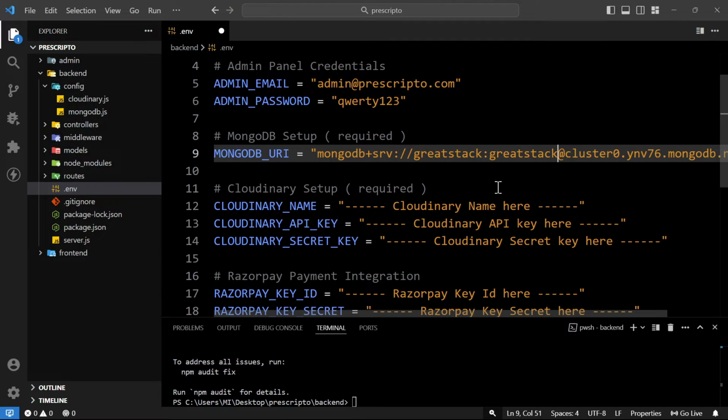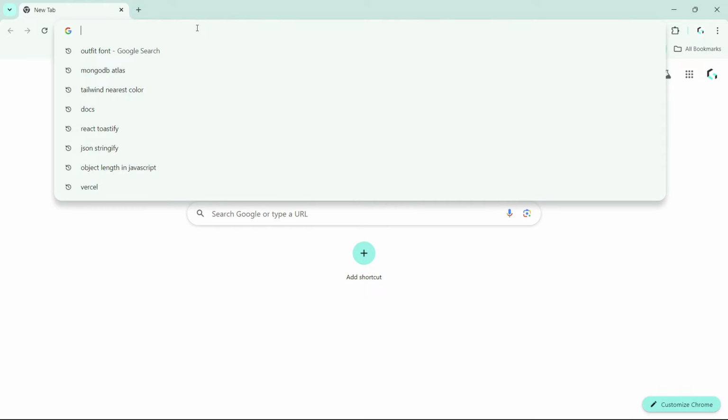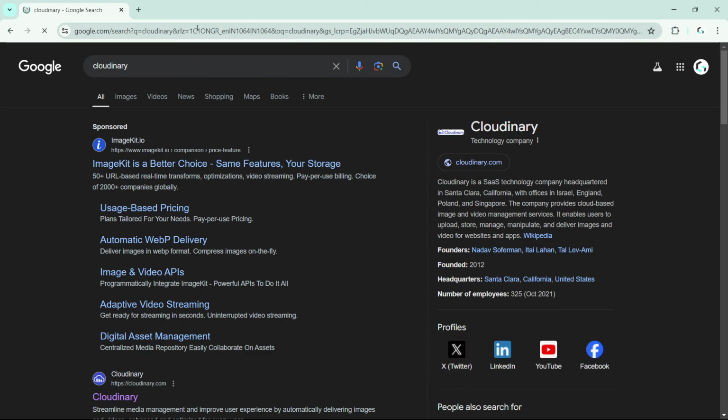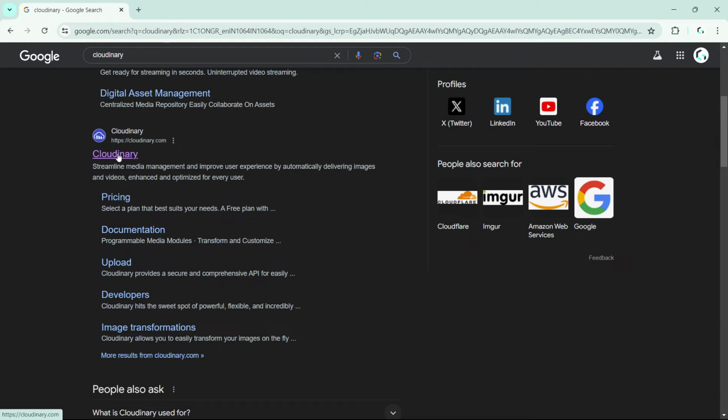Now after adding the password, let's save this file. After this, we have to set up Cloudinary. To set up Cloudinary, first we will come to the web browser, and here we will search for Cloudinary. After that, we will come to this link, cloudinary.com.